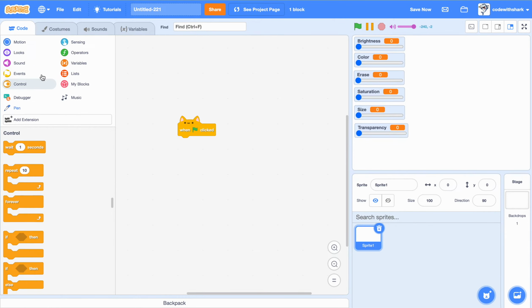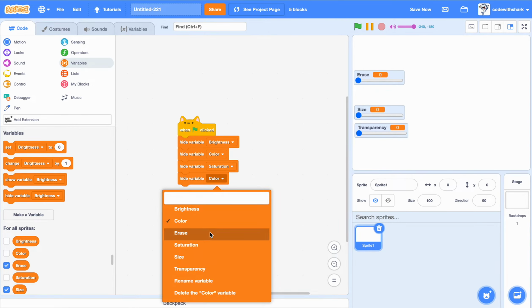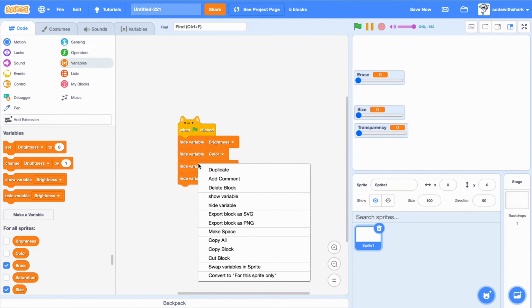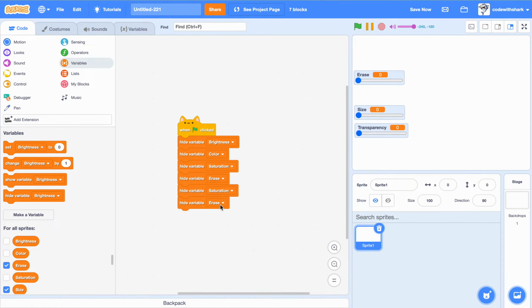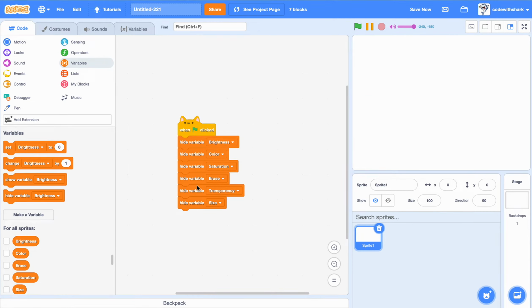When my green flag is clicked, we want to hide everything. Hide brightness. Hide color. Hide saturation. Hide erase. Hide size. Hide transparency. Yep.